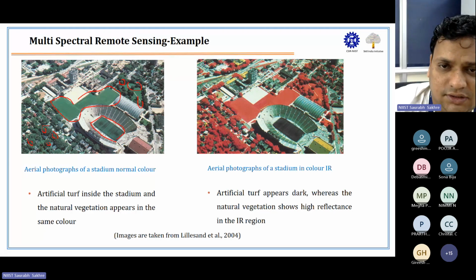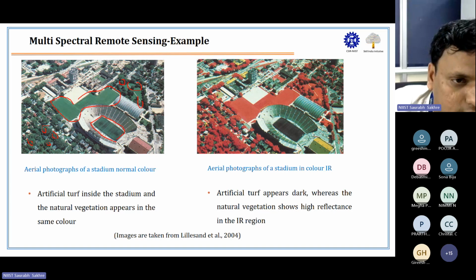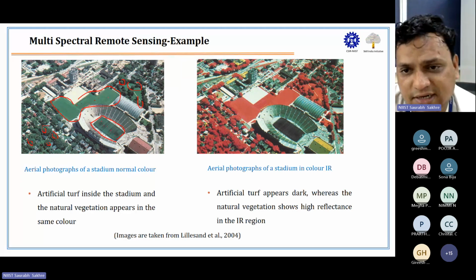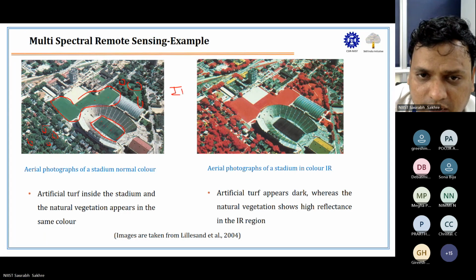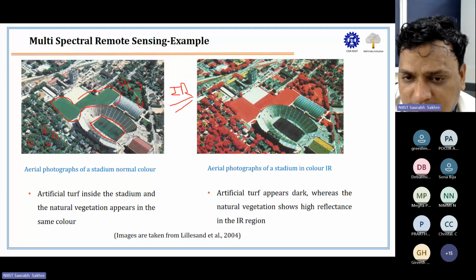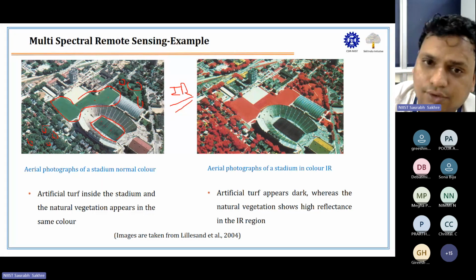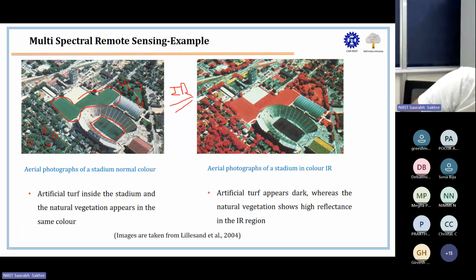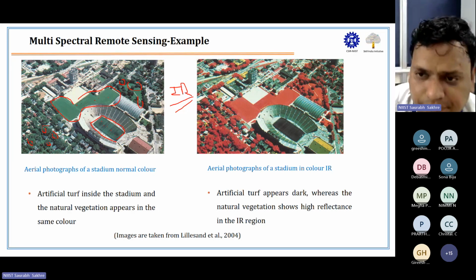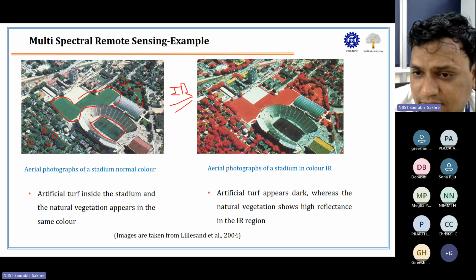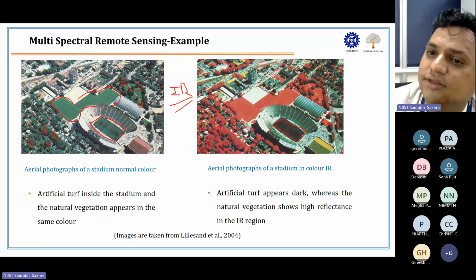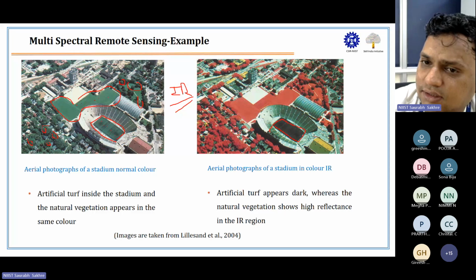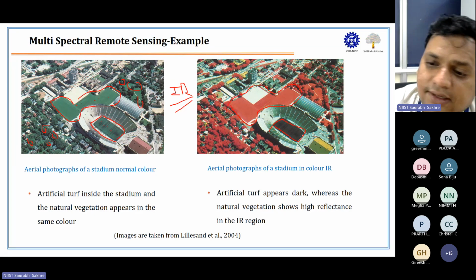Okay. If suppose this right side figure is not there, anyone will think that yes, this is also grass because it is green. This is also grass because it is green, but actually it is not so. But when I see it in the IR region, infrared region, you see all the green pigments are seen red. I told you already that because infrared will be reflected, it will look red. But in the same case, when it was artificial turf, it is completely black because there is no chlorophyll in that. Right. That is the significance of working in different bands or multiple bands of remote sensing.